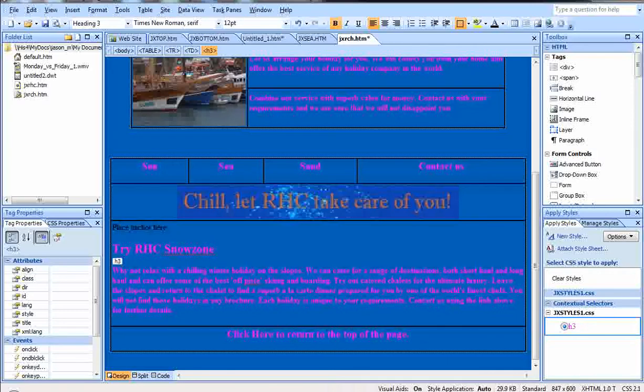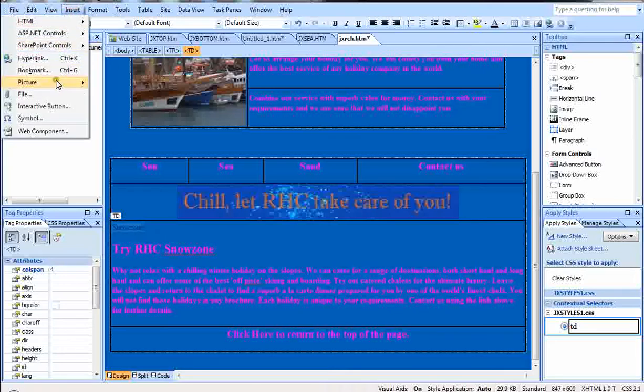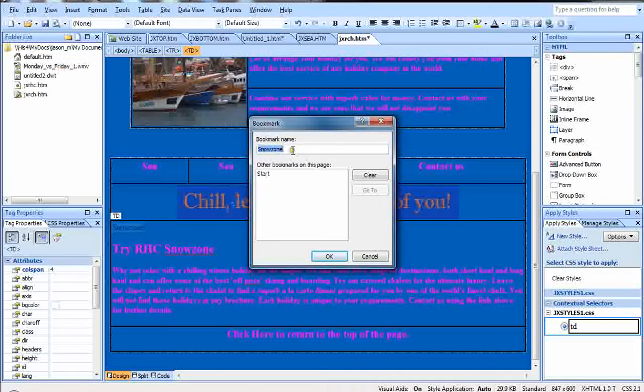The next question, replace where it says place anchor point here with an anchor point called snow zone. So type snow zone, and then highlight that, again go to insert, bookmark, snow zone is already there for me, then click OK.